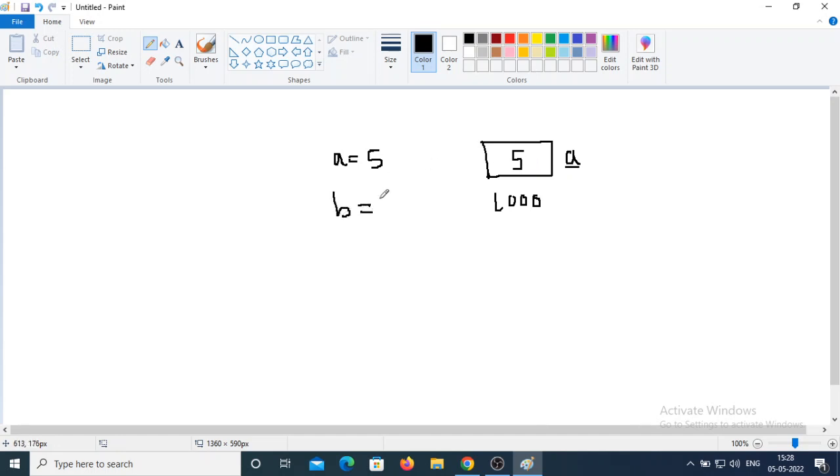And the next is, suppose, b is equal to 4. Again for b, another memory is allocated. Let's consider 2000 is the address where the b variable is, and here we have stored the number 4. This is my input, and after this, what is my output? My output is like this: a contains 4 and b contains 5. This is the output I want.